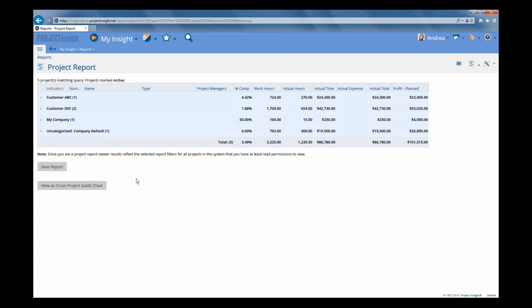And now you'll see that it has run the project report, but it's actually displaying all that data in collapse mode. So you're not seeing all the projects listed. You're seeing it listed by that grouping that we put in. So you can see it grouped by company, and it's showing you all the companies that have active projects. And so we see customer ABC has 1 project and customer DEF has 2 projects. So it's actually giving you the total number of projects for each company as well.